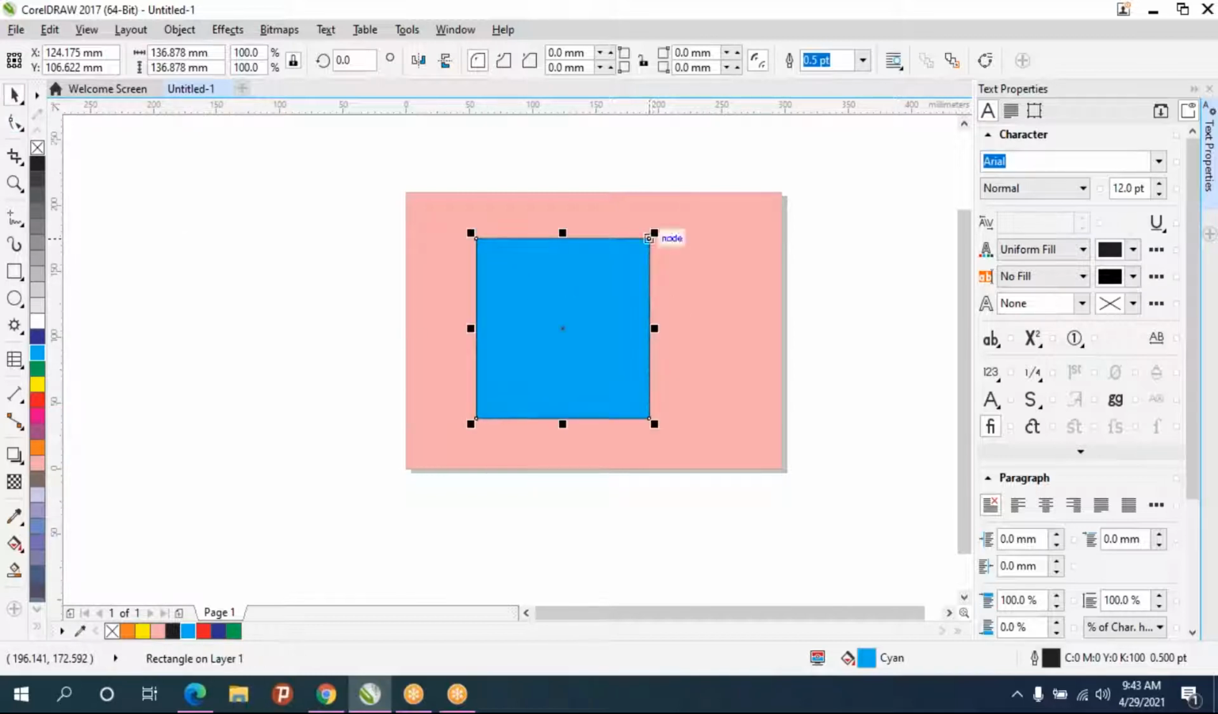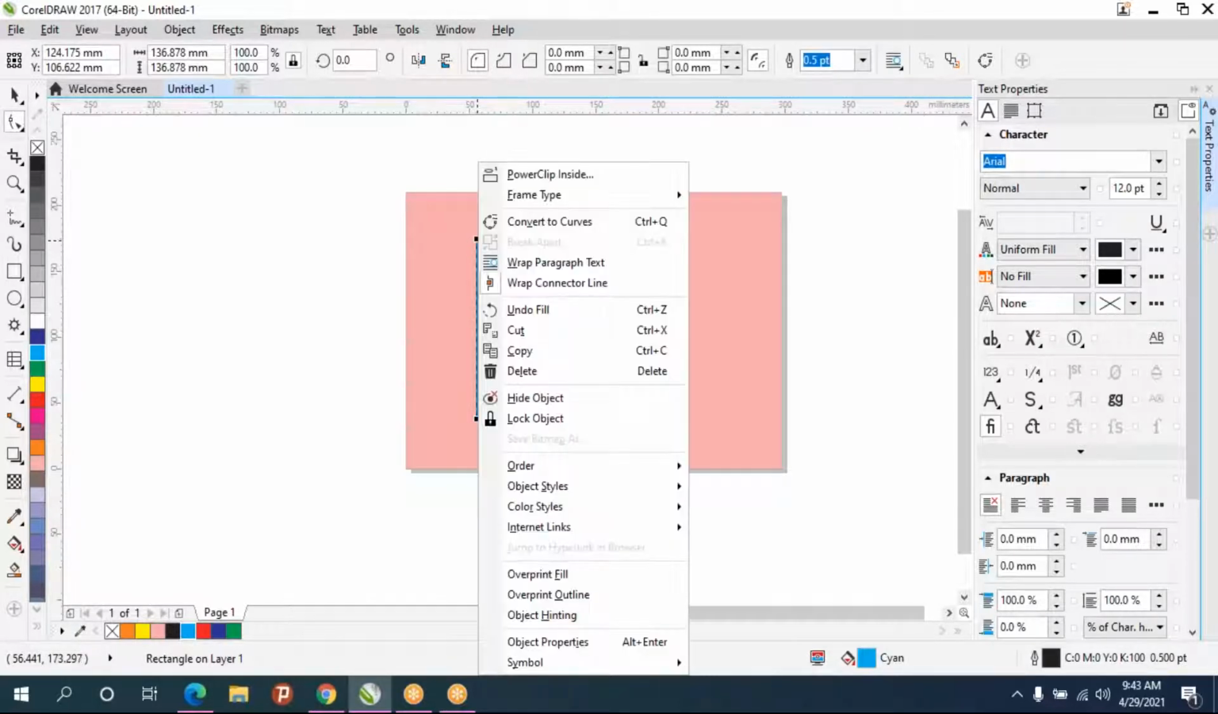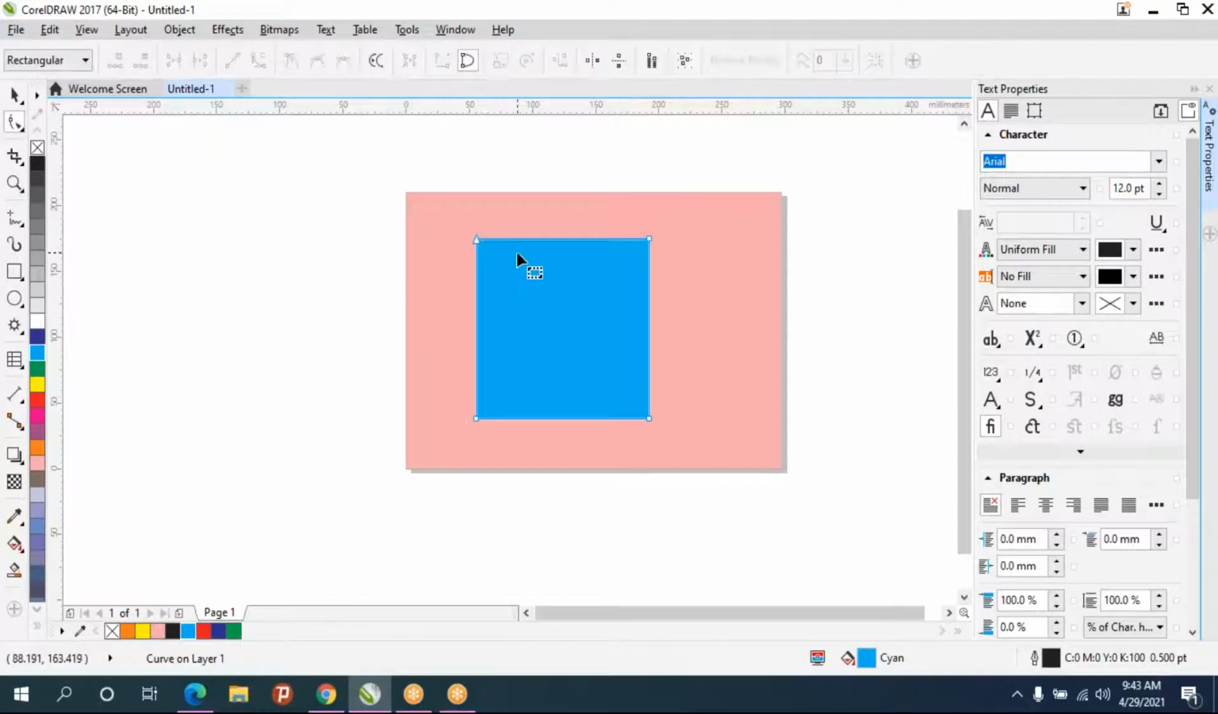When you are in the pick tool, we'll be having eight black square dots. When you are in the shape tool, only four square dots, which are black. Now what you do, press right click on the point. After that, you will see convert to curves, and the shortcut is Control Q. So Control Q.